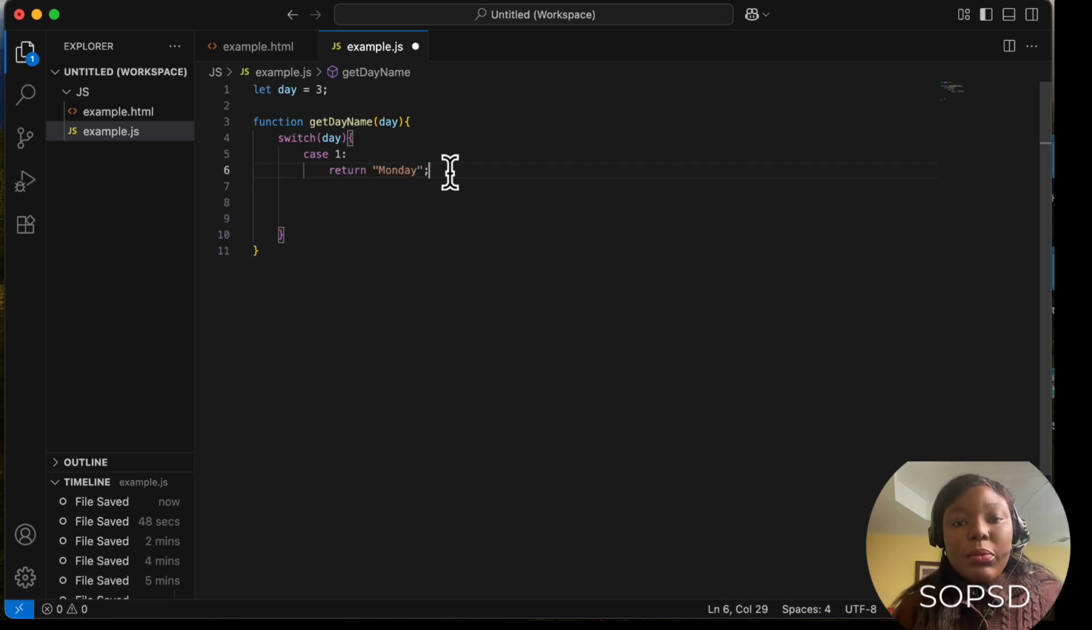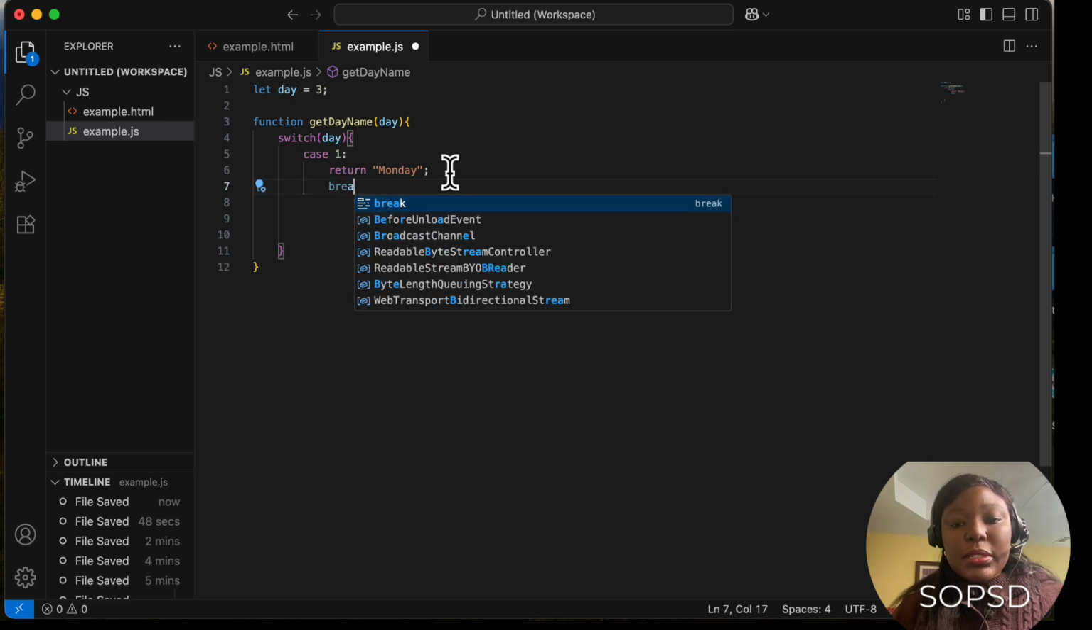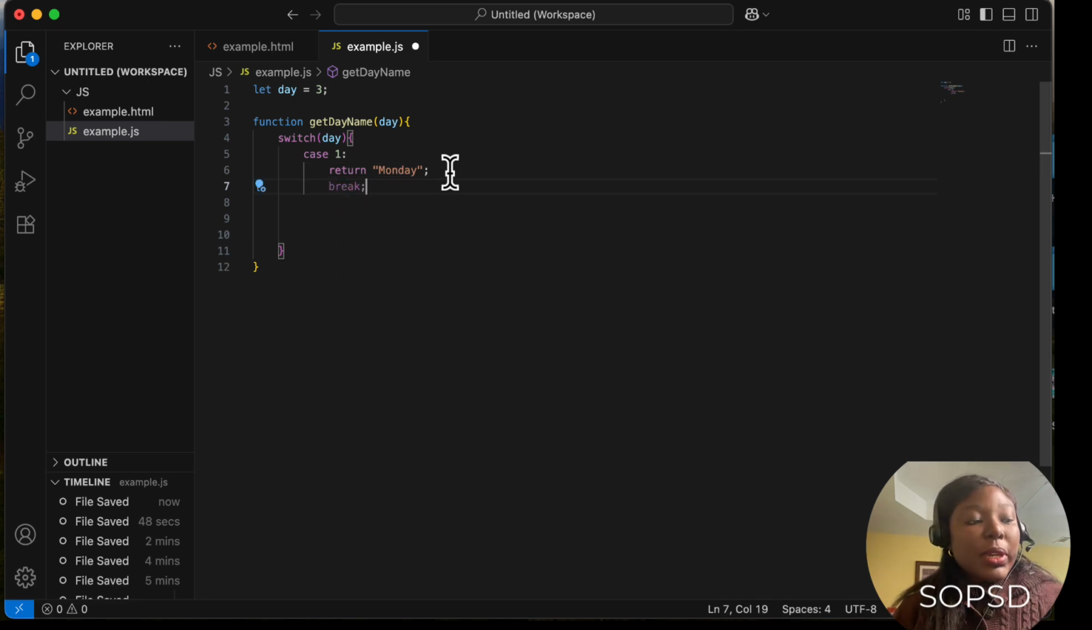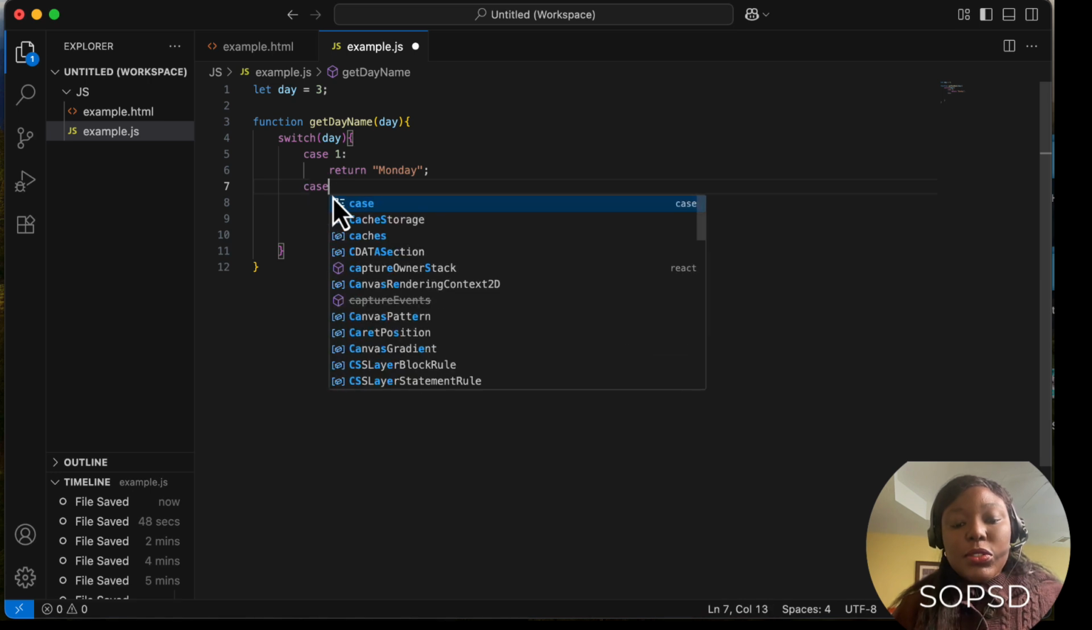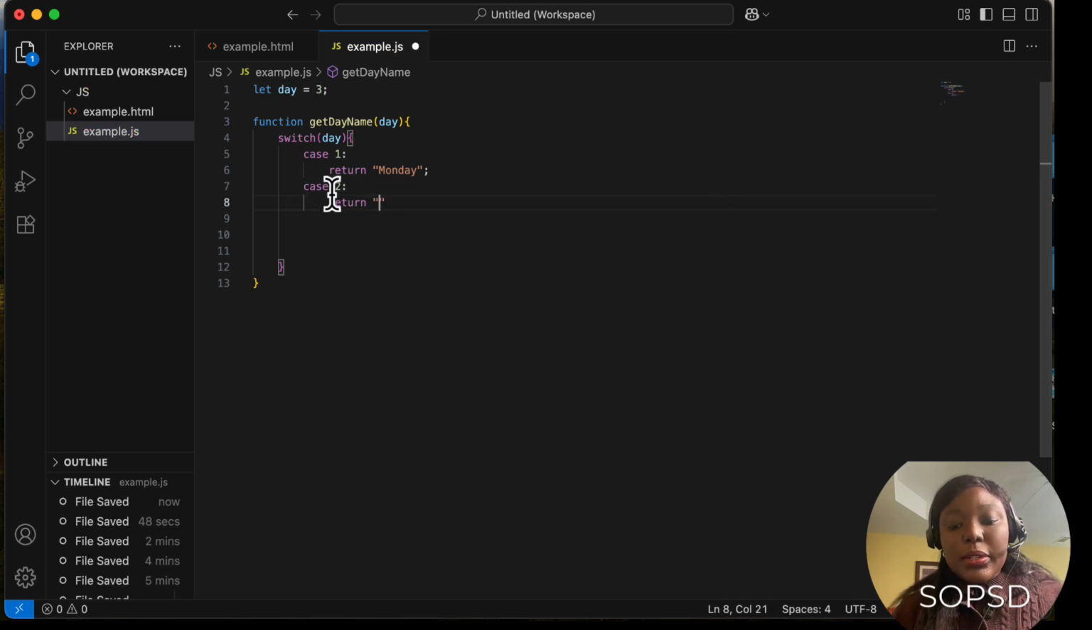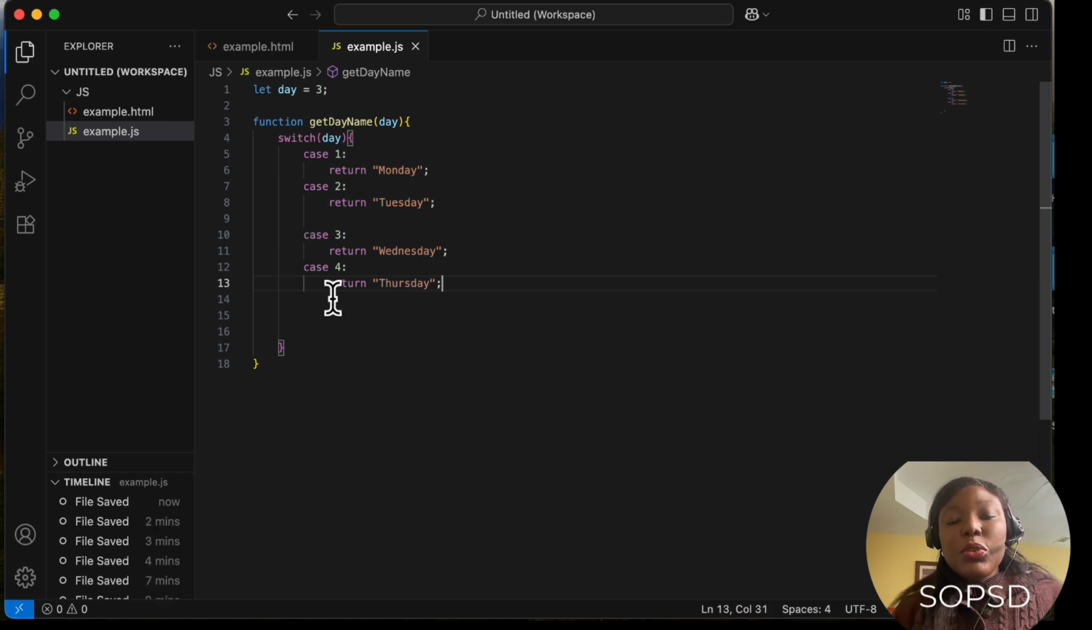And then when it is Monday, you want to break out of this. You don't want it to go through every case. But since we are using a return statement, we don't need break. In the event that this is not return, you will break, right? So now case 2, we want to return Tuesday, and then case 3, you want to return Wednesday, like that. Then case 4, you want to return Thursday, right? So we are returning because we are doing this within a function. If this were not a function, you would need to have a break statement if it's not a return.